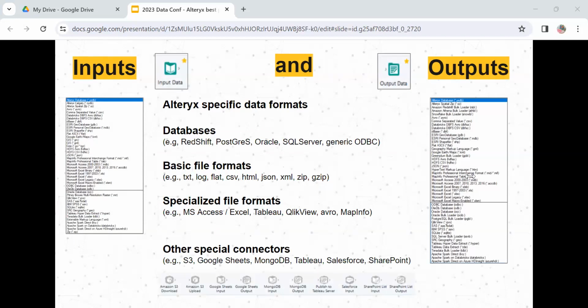There are various inputs and outputs built into Alteryx, some proprietary formats. Your common database connectors are mostly there, basic file formats, your specialty files, your Excels and CSVs and things are there as well. And then some third-party connectors, S3, Google Sheets, Salesforce, and Tableau are some of the ones we use.